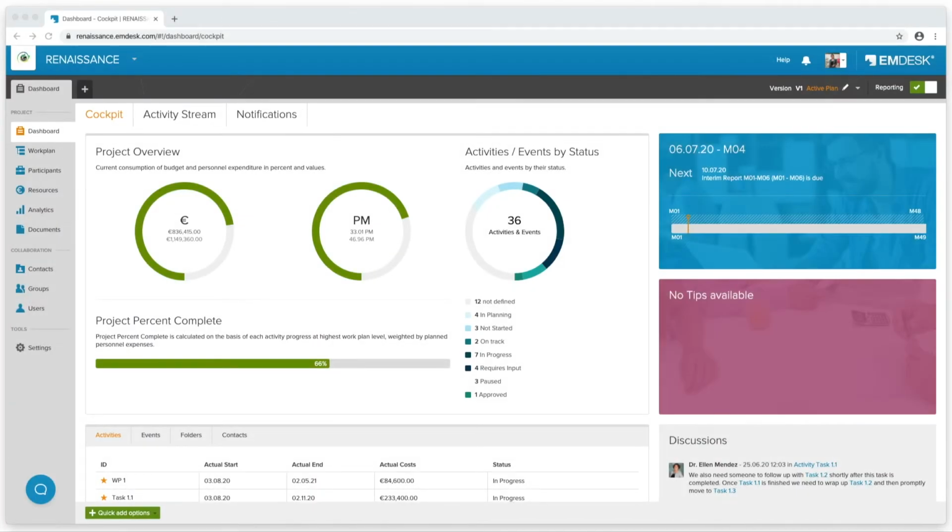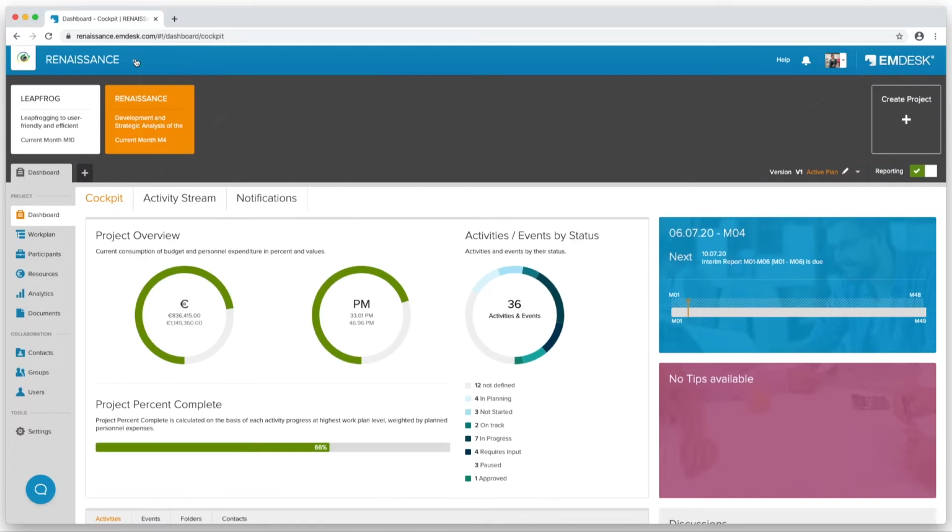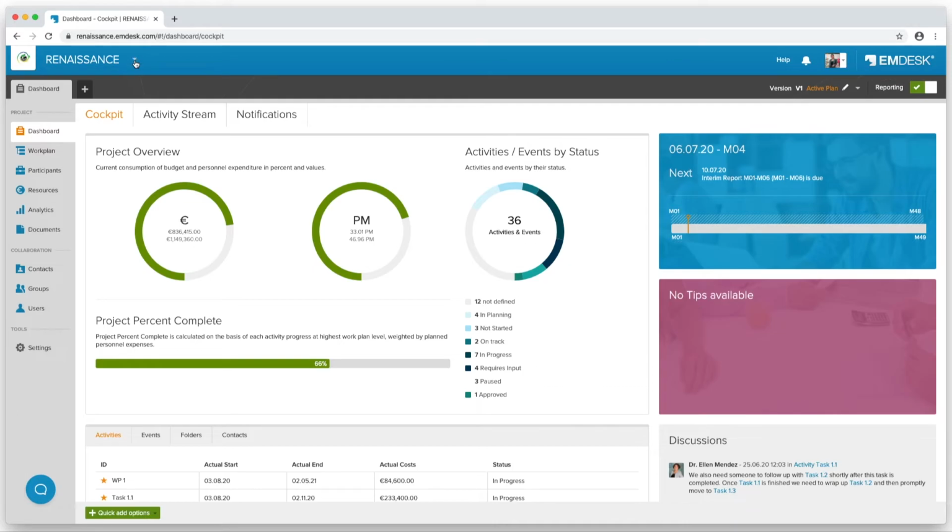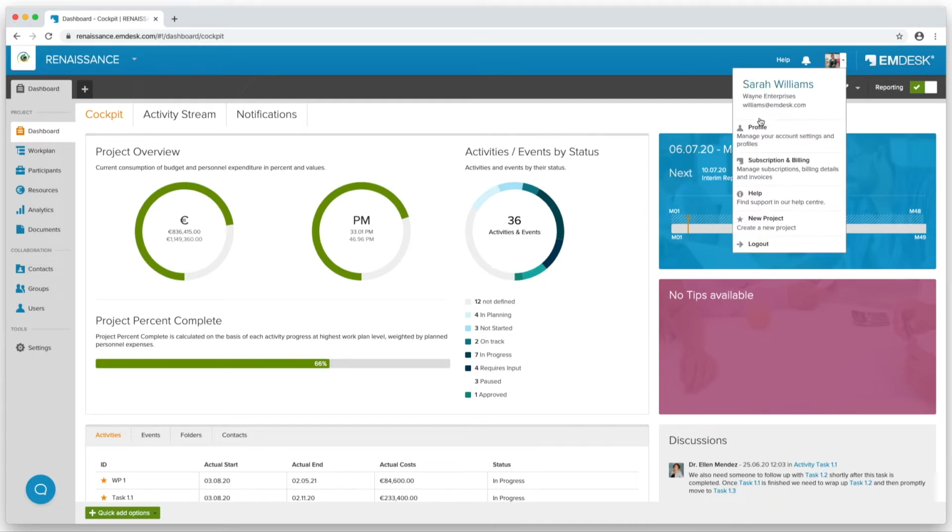So to begin, I've already opened my browser and logged into my project on EMDESK, called Renaissance. Here, I can also switch to my other projects or create a new one. On the right-hand side, you will see your profile settings, where you can manage your account and subscriptions or reach help.